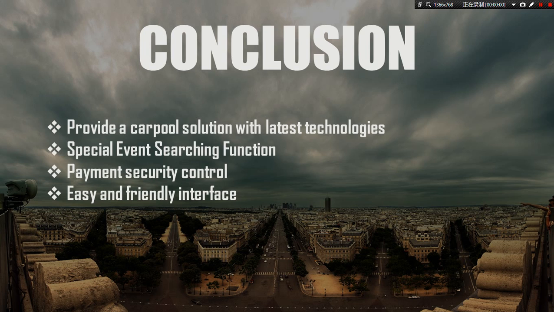Now let's go to our final part, the conclusion. We provide an easy and friendly interface associated with an affordable and safe system. The use of mobile phones makes our system easy to use everywhere and every time. Specifically, our event function provides our users more possibilities of finding a driver or passenger who has the same destination or even the same interest. This is more like a hobby group rather than a one-time driver-passenger relationship, which will satisfy their social requirements at the same time.